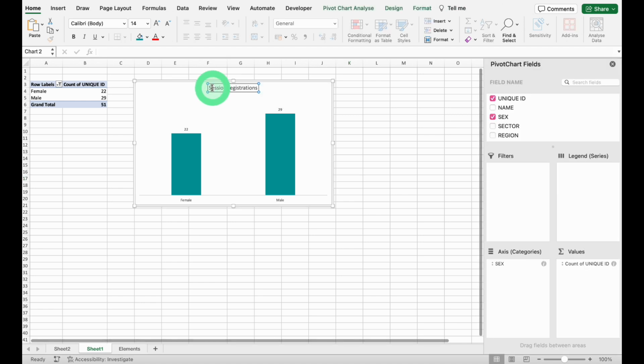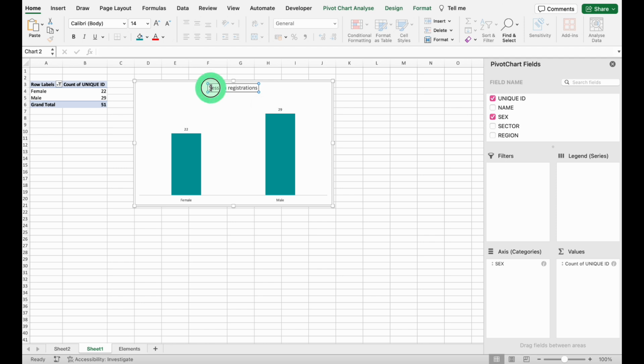An example of a title could be, because we can see that there are more males than females that have registered for this session, we could make that the title of our craft.